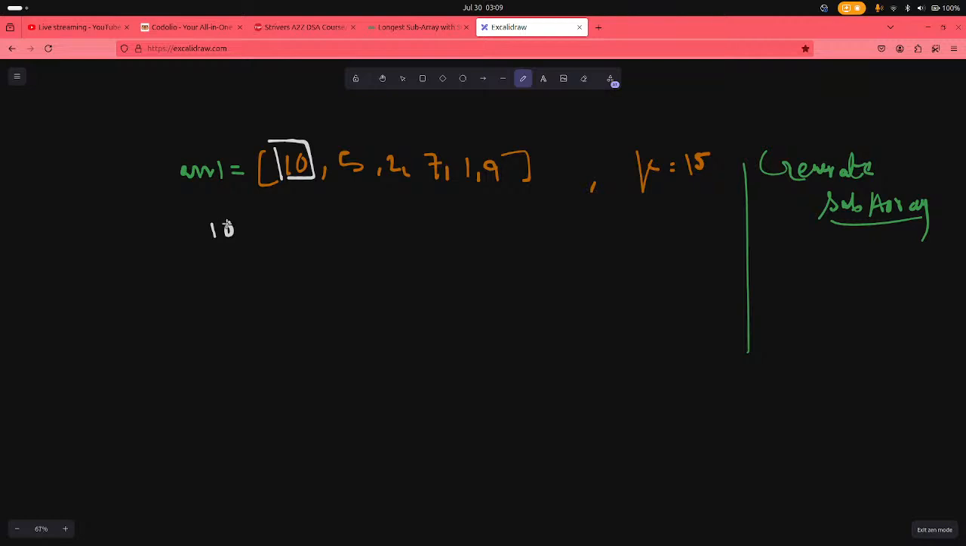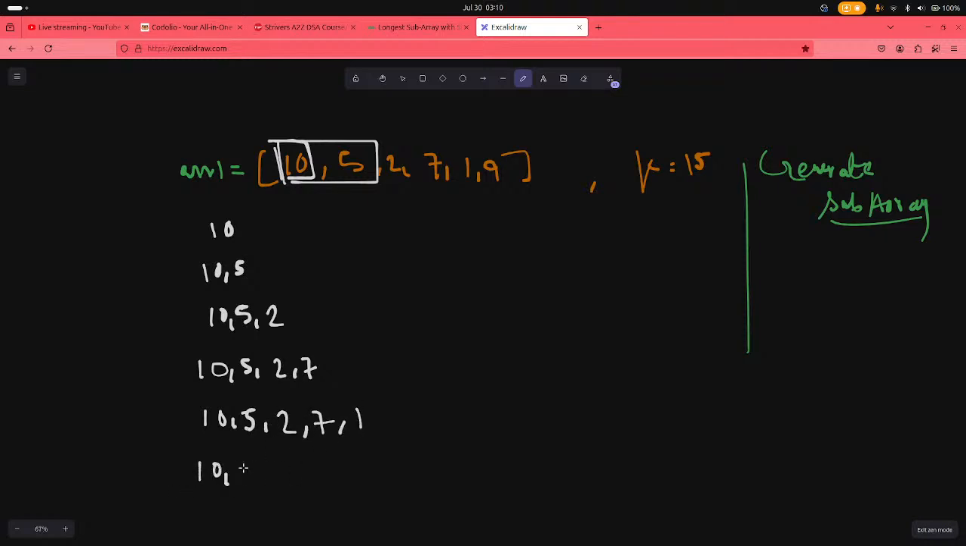So 10 is my subarray. Also 10, 5, sorry, not 15. 10, 5 is another subarray. 10, 5, 2 is another subarray. Then 10, 5, 2, 7 is a subarray. 10, 5, 2, 7, 1 another subarray. Comma 9 another subarray. And I am not finished yet.